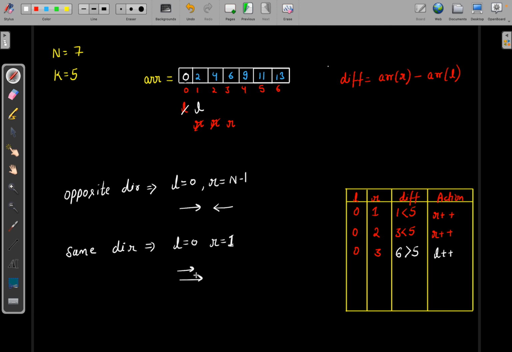Now let's observe what the stopping condition will be here. We know the starting condition in the same direction will be this: L equals 0 and R equals 1. But what will be my stopping condition? When will I stop? If you check closely, your R pointer is moving in this direction, and your L pointer is also moving in this direction.